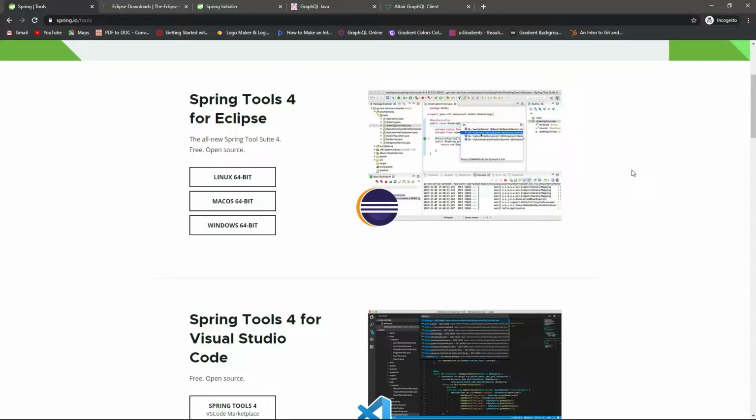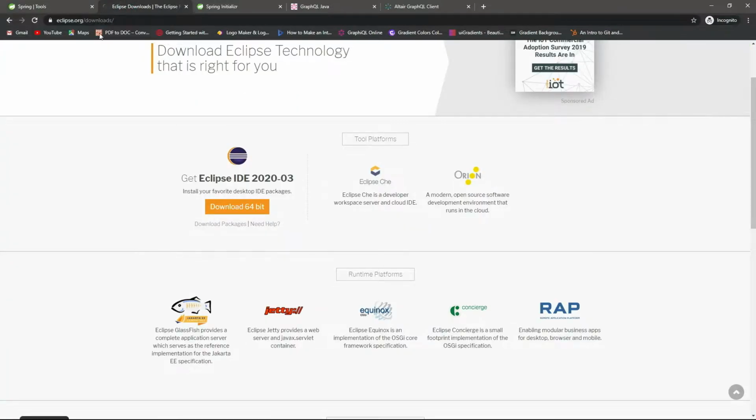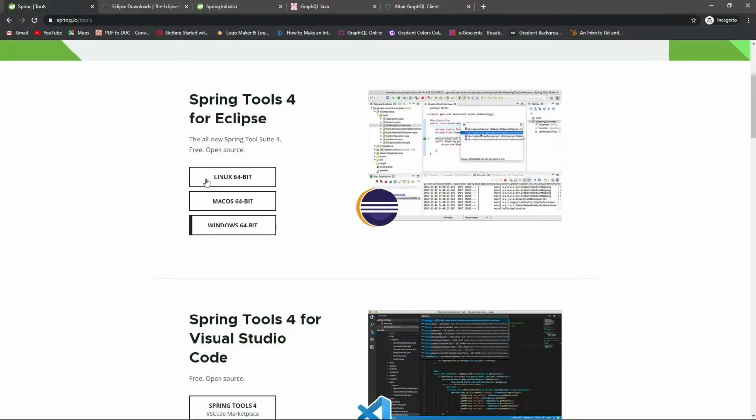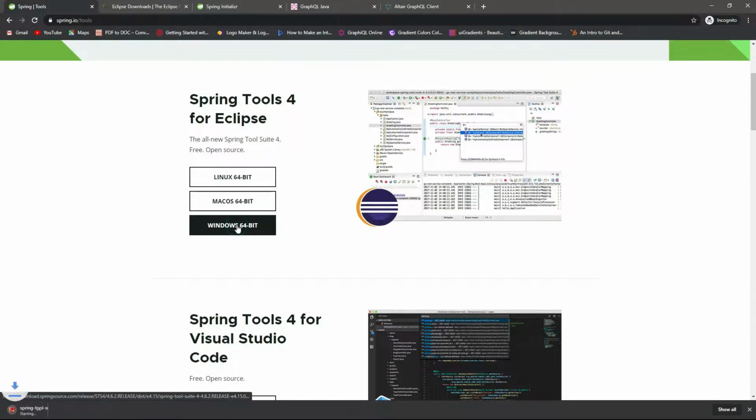In order to install the Spring Tool Suite, you have to go to spring.io/tools. And here you can download Spring Tool Suite according to your operating system. Or if you choose Eclipse, you can download it from eclipse.org/downloads. But I prefer Spring Tool Suite over Eclipse, so I will be downloading Spring Tool Suite. I am using the Windows operating system, so I will be selecting Windows here. I have already downloaded this, so I won't be downloading it again.